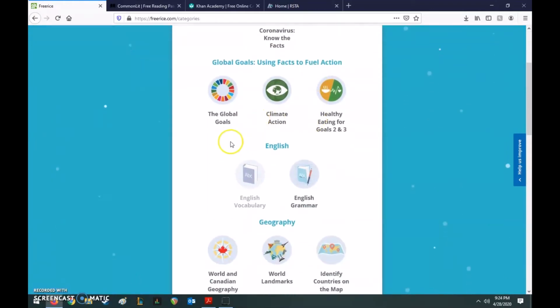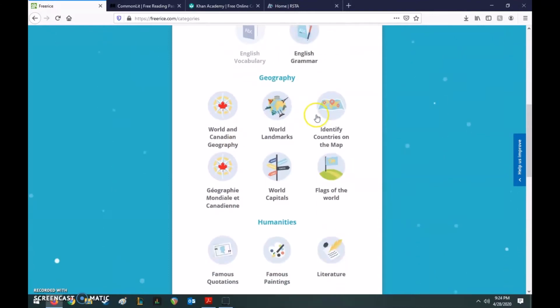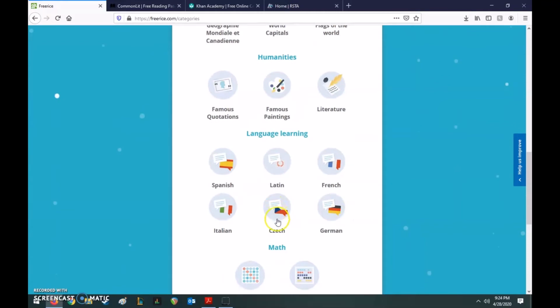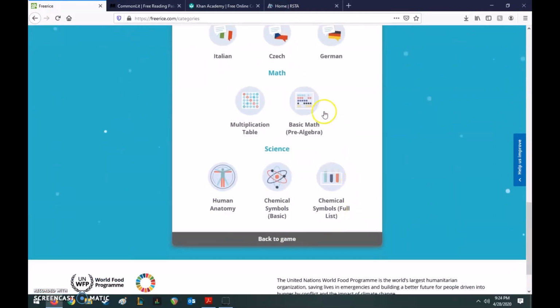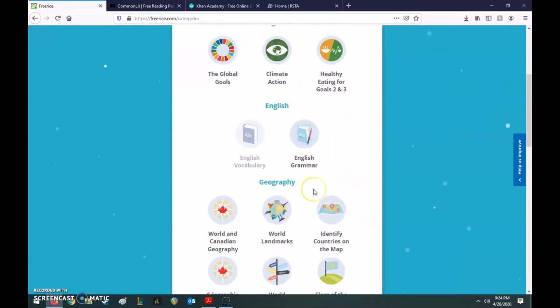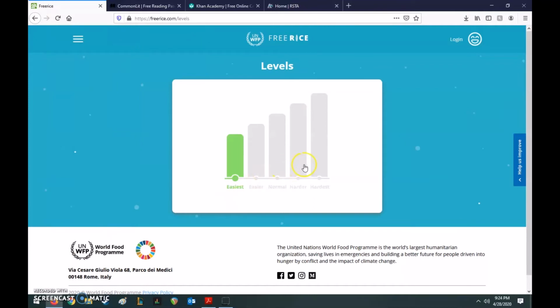And they'll have things that are English vocabulary, like what we just looked at, but also geography, humanities, language learning. If they're familiar with another language, they can play with that, math, and science. And from each of those categories, you can go ahead and choose one of 5 different levels. And again, these levels are not matched up with a grade level, so you may have to go through and test them out yourself to see which one is most appropriate for your learner. But in any case, they will all look about the same when they get to the quiz.